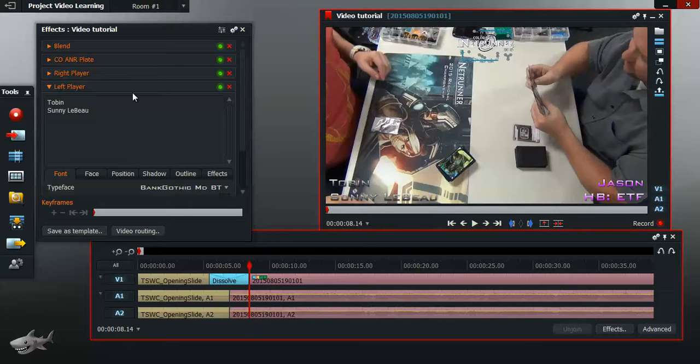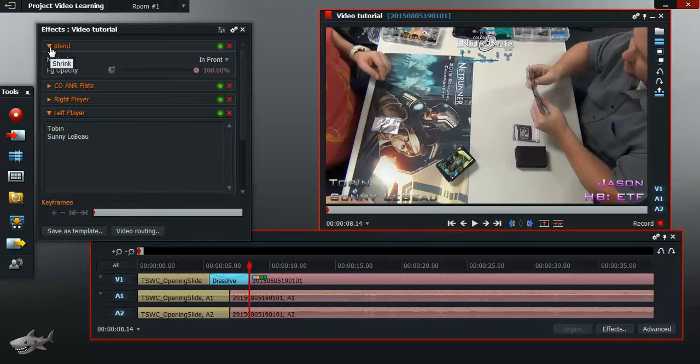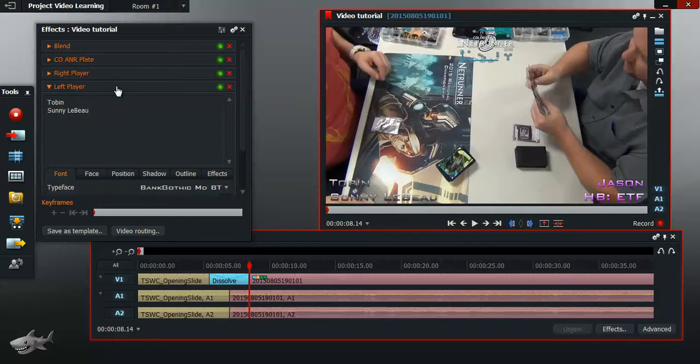And then I added the Colorado Netrunner plate here. So left player, right player, and then blend is something that comes with it, so I can identify the opacity of any one of these items. Okay, and I have it set to being in front, and the opacity at 100%. Now, you have Tobin, Sonny LeBeau. As you can see that it's on screen here.